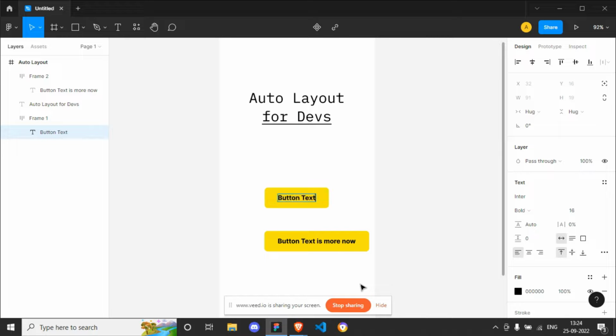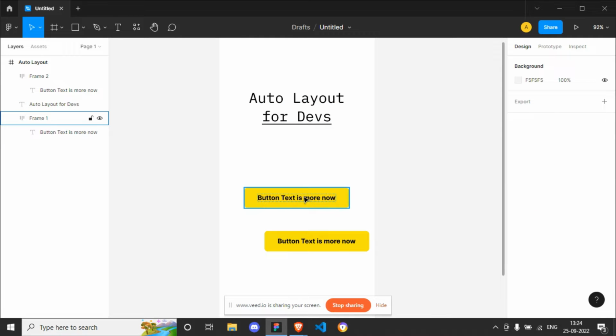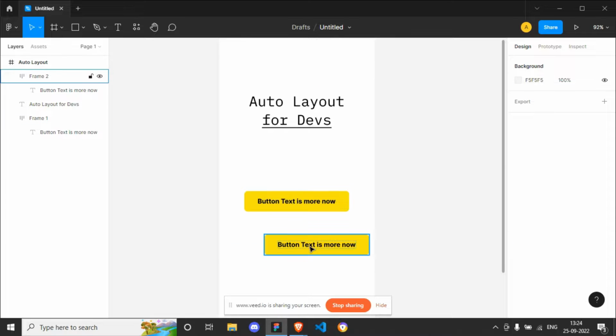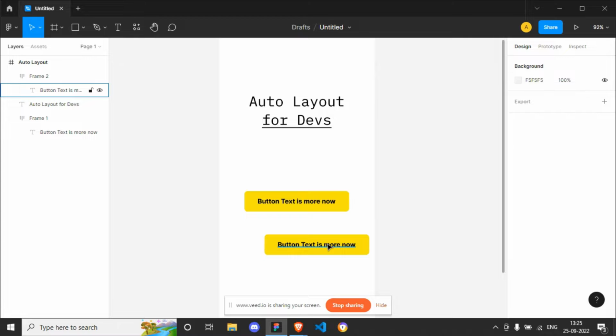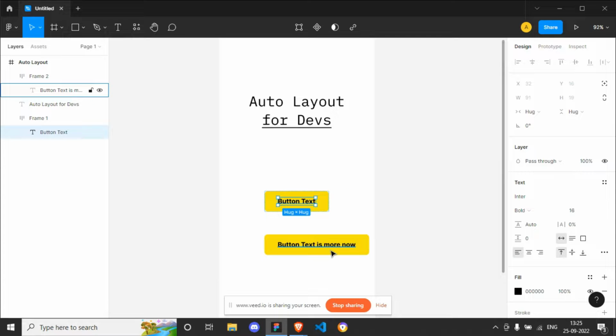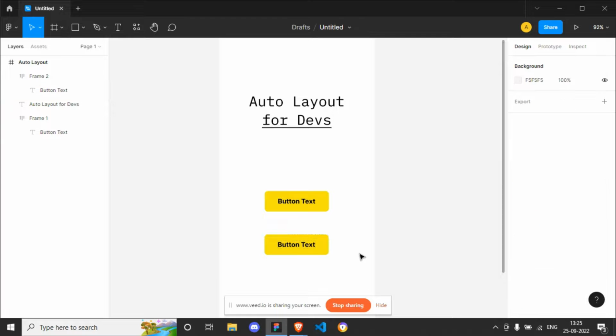The difference is, if I write the same text here, button text is more now. See, it still remains in the center of your screen, but this doesn't remain in the center of your screen. So what did I do there that we have not done here? We have set the constraints to the button, so that's what we'll be doing now. So I will just press Control Z, and now that we have done it, we will be setting the constraints.